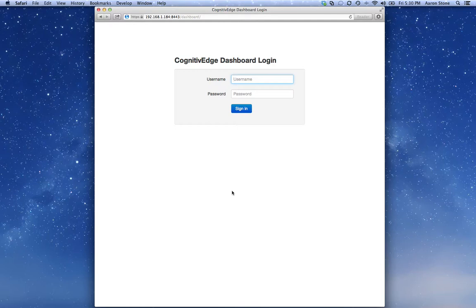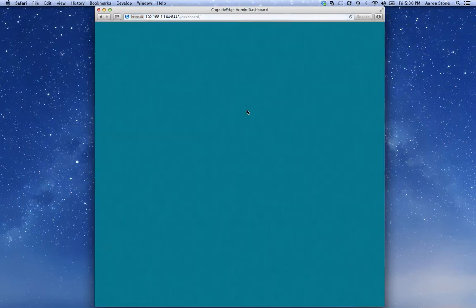What you're looking at here is our login screen for all of the Cognitive Edge web dashboards, and based on the credentials you enter here, you'll be redirected to the appropriate dashboard. We're going to log in with our admin credentials. Your admin credentials will be provided to you by Cognitive Edge at the time of deployment of your system.